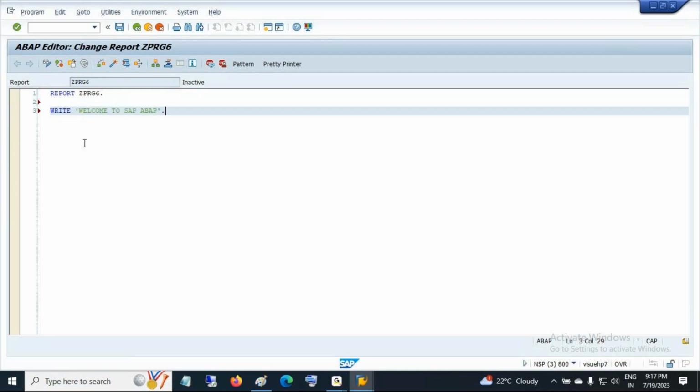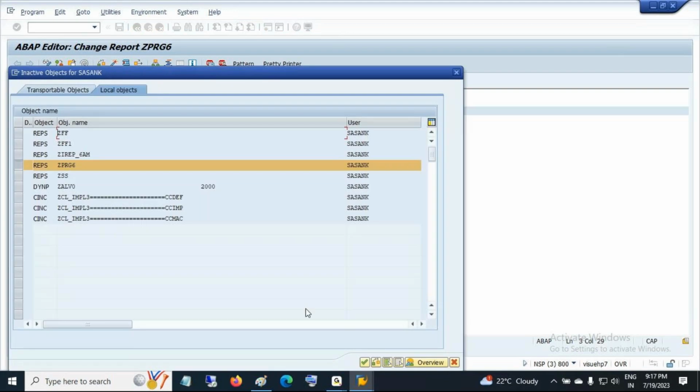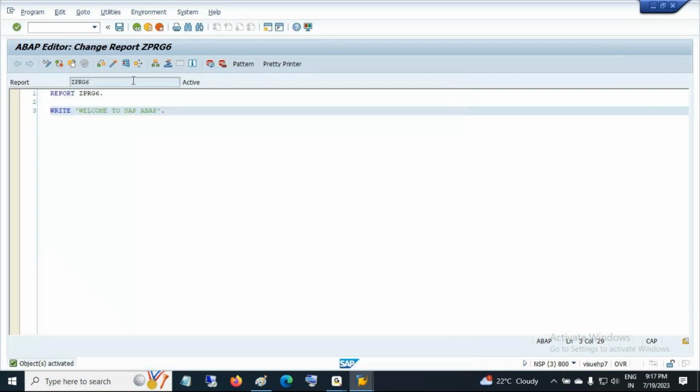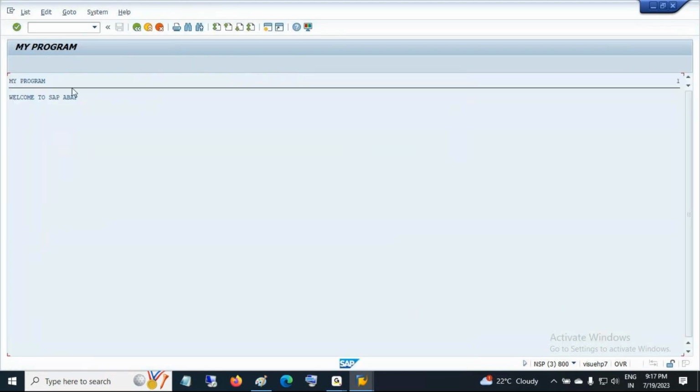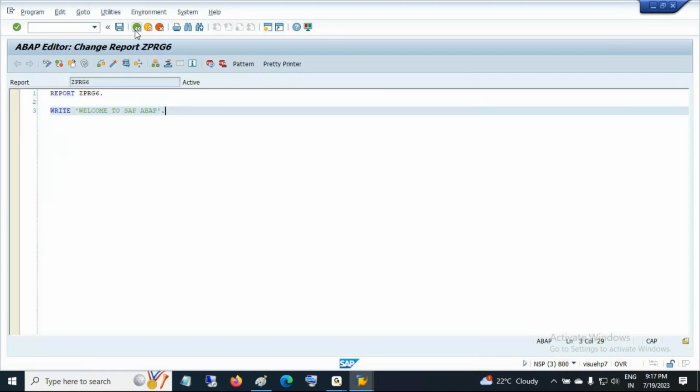WRITE is an output statement. You can type code in small or capital letters. In single quotes, whatever you write will be output as it is. All these things, data types and all, we'll discuss in further classes. Save is Ctrl+S. Once again, I'll show you tomorrow. Ctrl+F2 is check. Ctrl+F3 is activate. And then execute, this one is F8, run. So I'm getting the output: welcome to SAP ABAP.